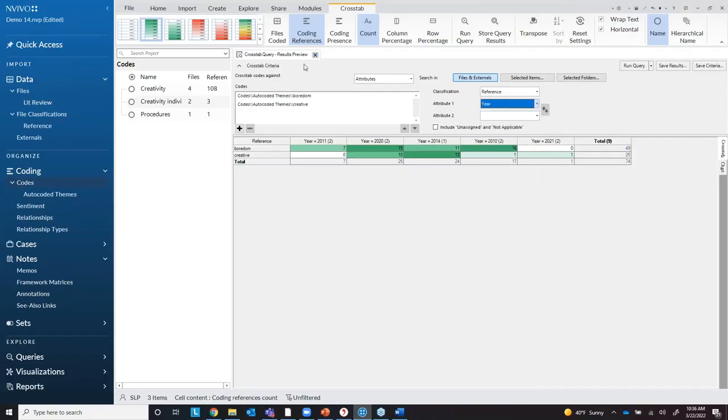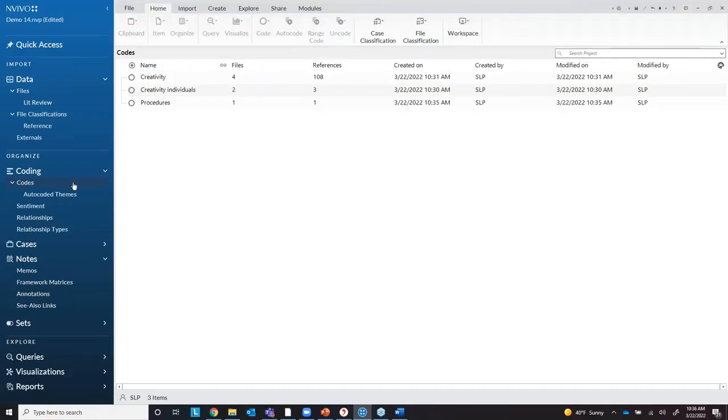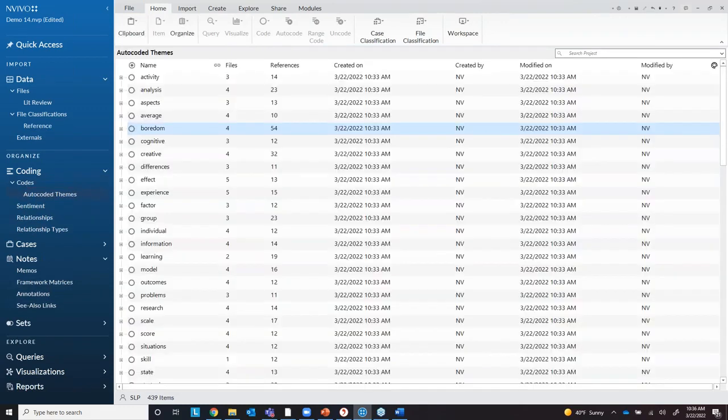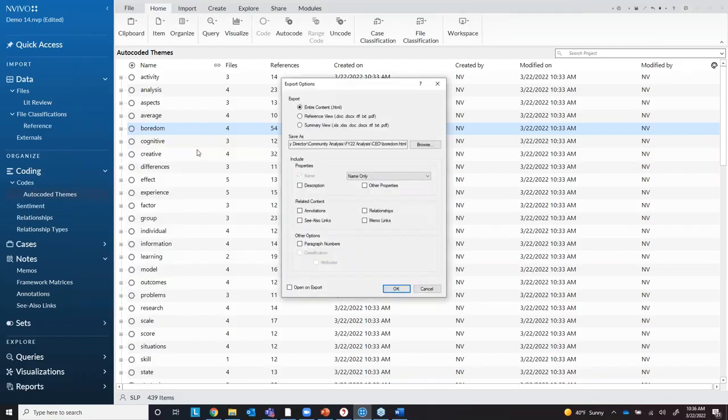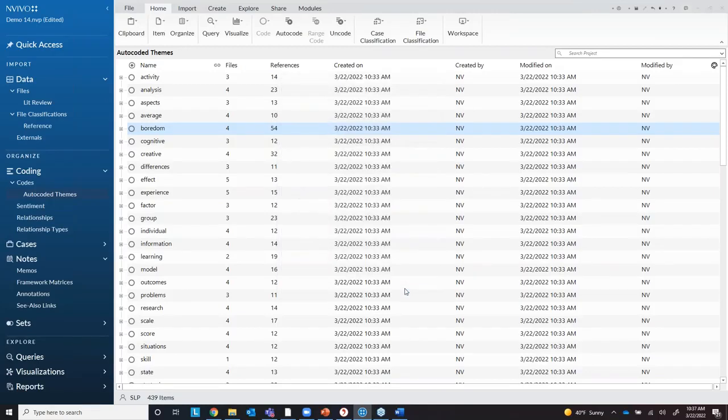Now, again, I can also use that tool that was in Citavi, the Word add-in. So let me go to codes here, my auto-coded. And so boredom, I'm going to export this code. So I'm going to export code, and I'm going to have it as a Word document. Open on export, click OK.